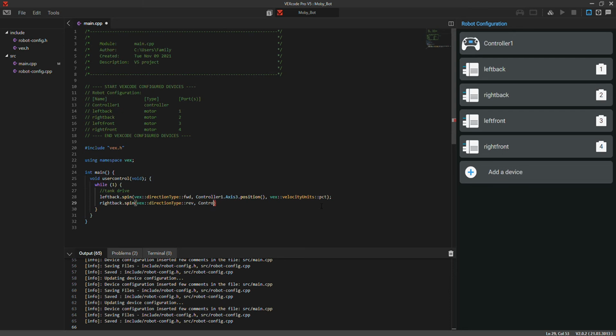And then again, we're going to do controller 1. But instead of axis 3, we're going to do axis 2. Because this is controlling the right side of the robot. We want the right joystick to be up, down, which is axis 2. And then again, the same thing, position, comma, vex, velocity units, and then PCT, because we already stated the percentage of the speed. All right, and that's basically it for the tank drive. So let me just rename that DriveTrain. So we're done with the DriveTrain.